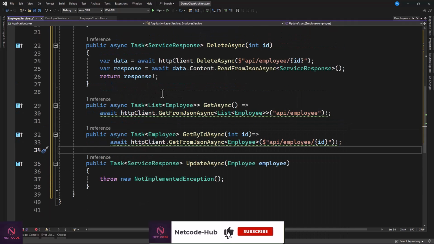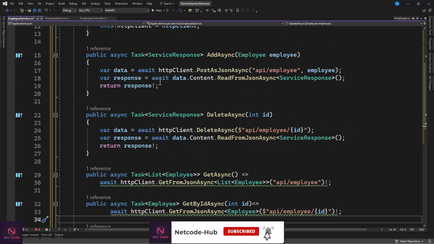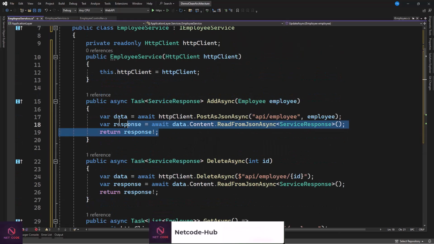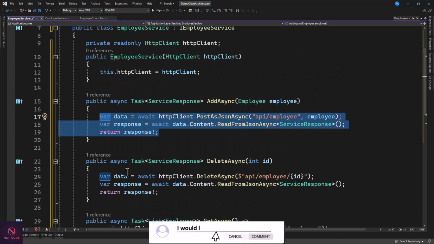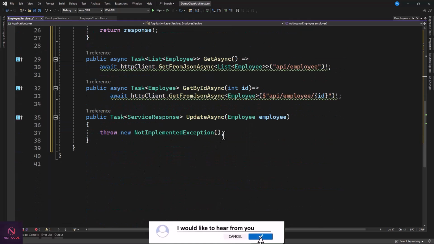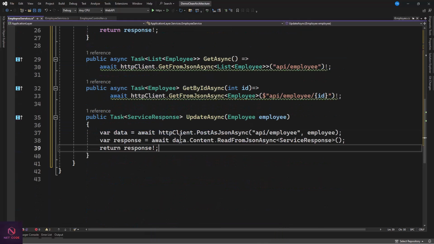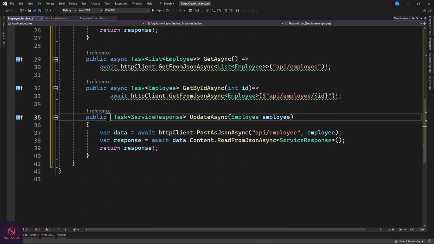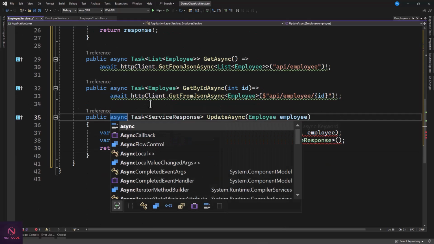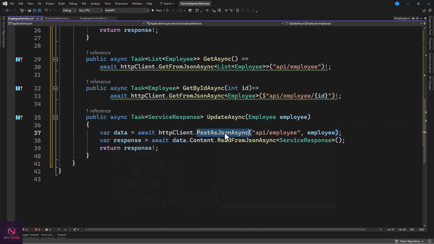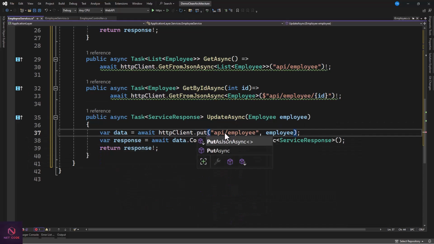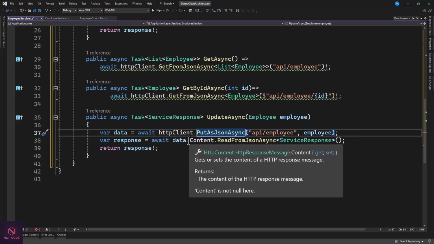The update, we're going to do the same. So for update, we have to go to this add method. Now let's come down here. Let's paste this. This must be an async. And now here, it is not Post. It's going to be rather PutAsJsonAsync. And that is all. Very simple. So we are done with our service.